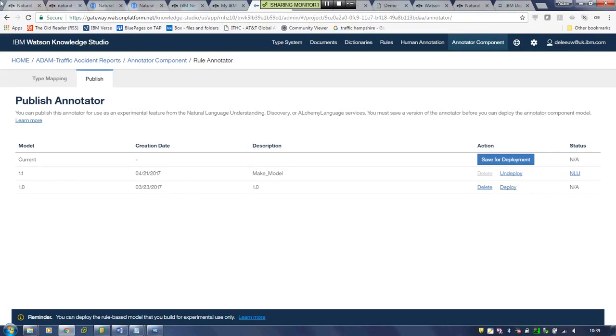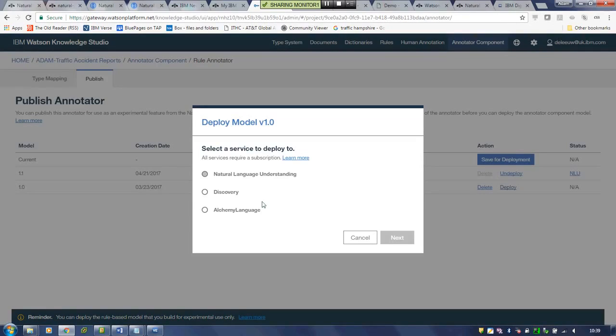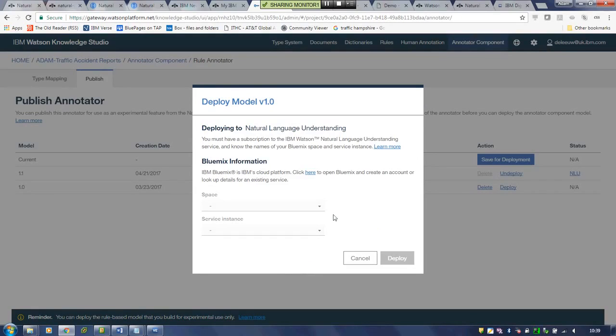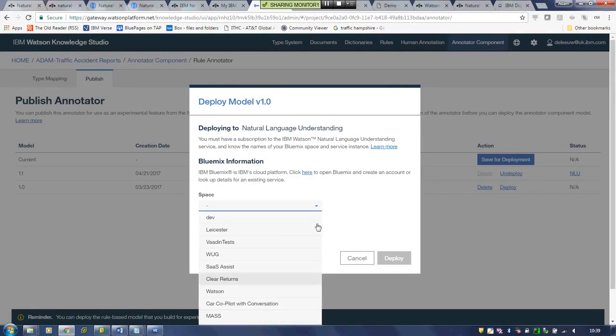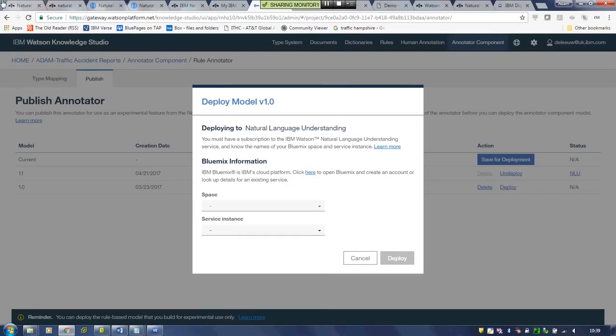So here you can create versions of your rule-based annotator, and when you're ready, you can choose to deploy it directly to, for example, the Natural Language Understanding API. That interacts with Bluemix, and it gives you a list of all of the spaces that you've configured on Bluemix, and then you can choose the service instance, i.e.